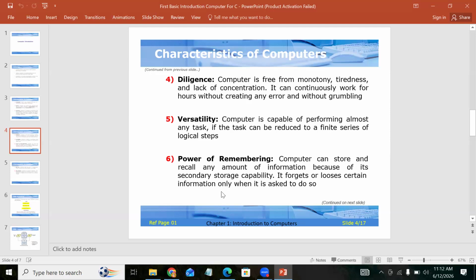So that person will do that report. But if I say do this 50 times, or 100 times, humans have tiredness, right? Then it will decrease the concentration. So lack of concentration is there. As compared to humans, the computer is free from monotony, tiredness, and lack of concentration. It can continuously work for hours without creating any error and without tiredness, right?